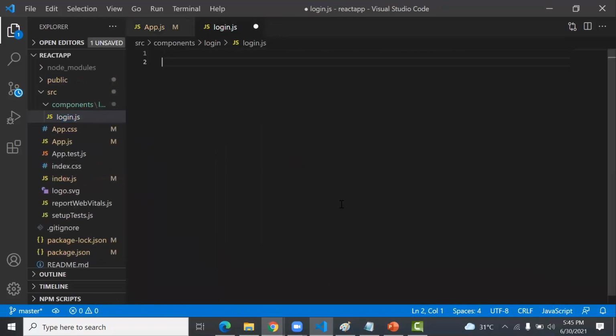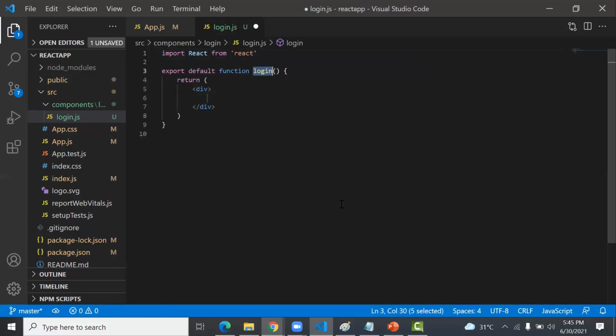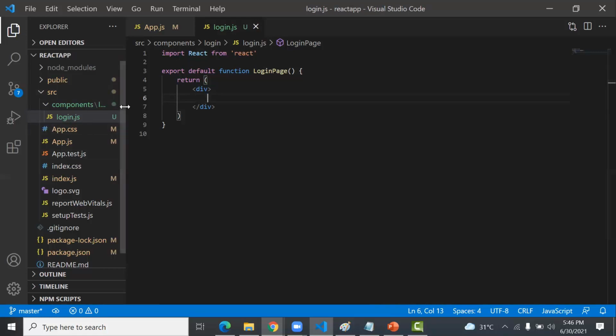But now here I'm going to write some code. If you just type RFC, then it creates a reactive functional component. Now here you can name your component. It is LoginPage as my component name. And in this, it also gives you the div tag. So in this div tag, you can write your own code. Okay. So this is one component, login as one component.